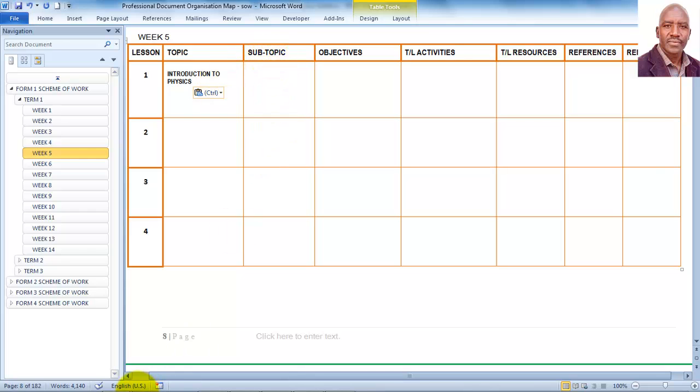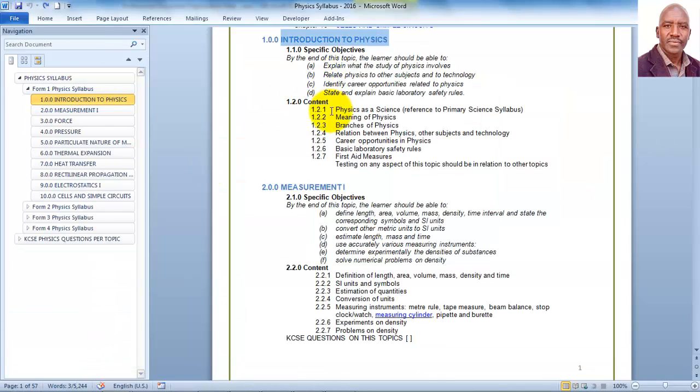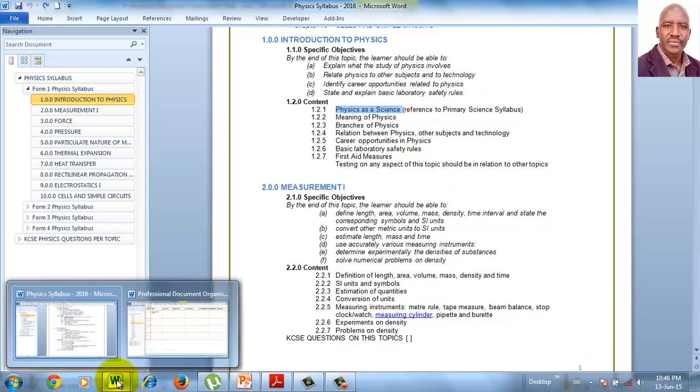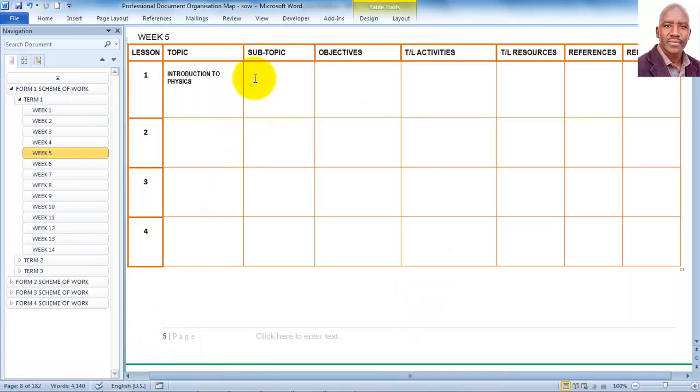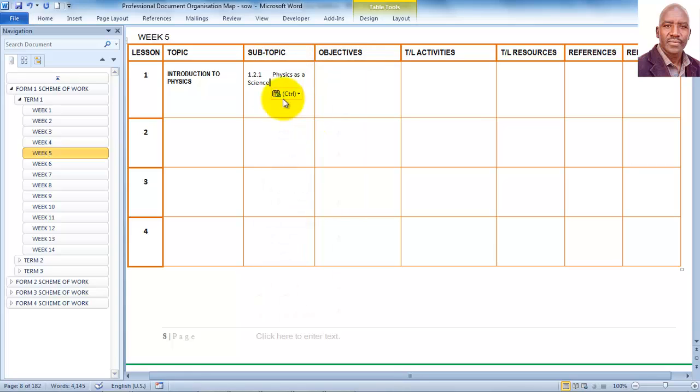When it comes to the subtopics, again the syllabus gives me this information because you just want to list the subtopics which are there in the syllabus. So this is Physics as a Science. Again I put a cursor there and paste that information, and that information directly comes there. You might want to do some editing, like for example, I might want to remove those numbers so that I just have a simple subtopic.